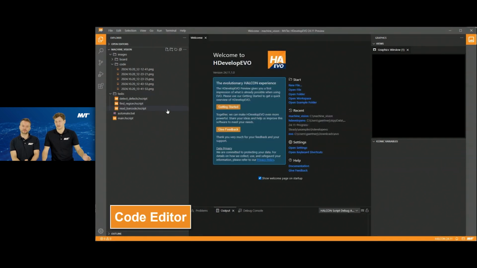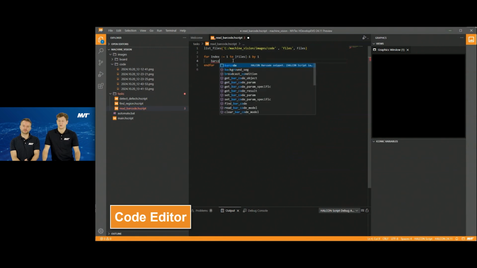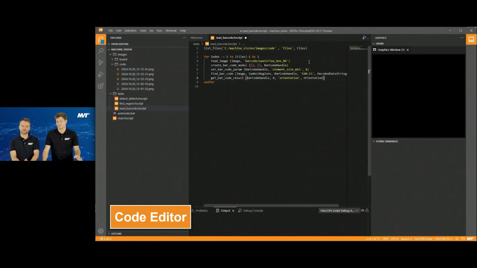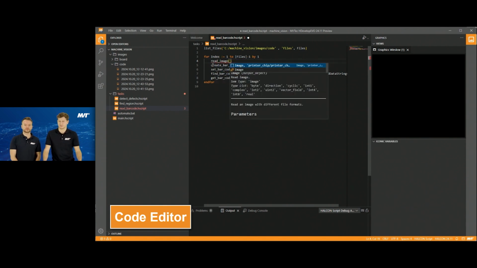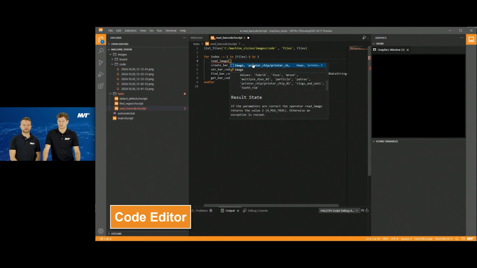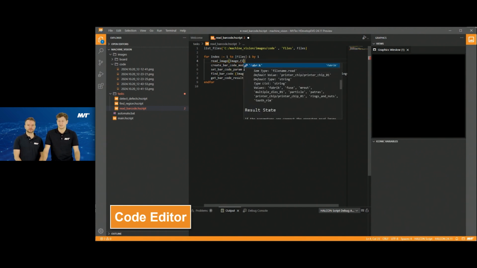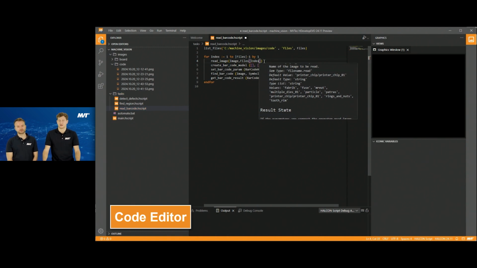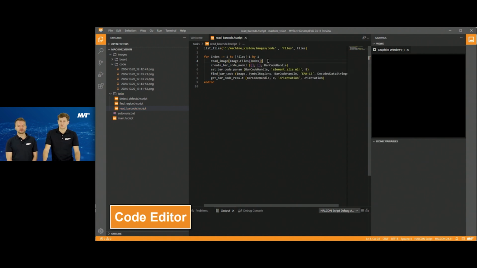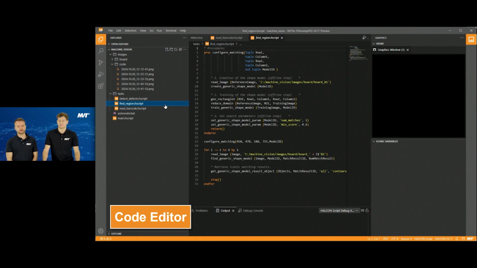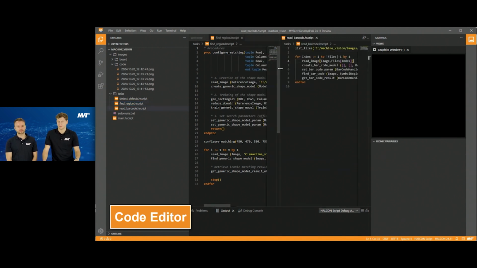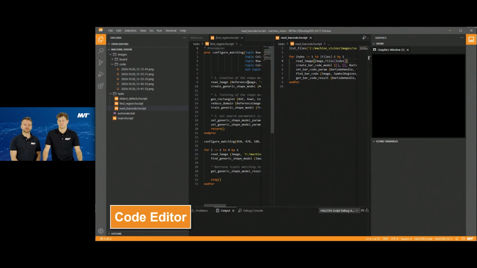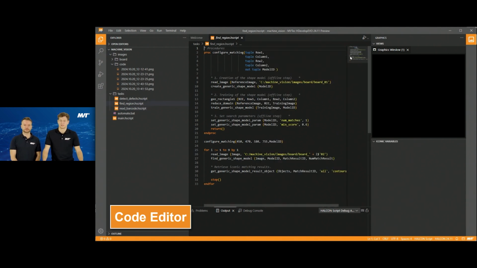Now, the heart of every IDE, the code editor. The code editor allows you to insert code snippets off the shelf to solve small machine vision tasks, like the barcode snippet in this example. It also offers operator suggestions and provides helpful information about the operators and parameters. Moreover, the code editor supports code folding and inline procedures. You can display files in split view and navigate the code with just a few clicks. And last but not least, the code editor also supports multi-cursor editing.